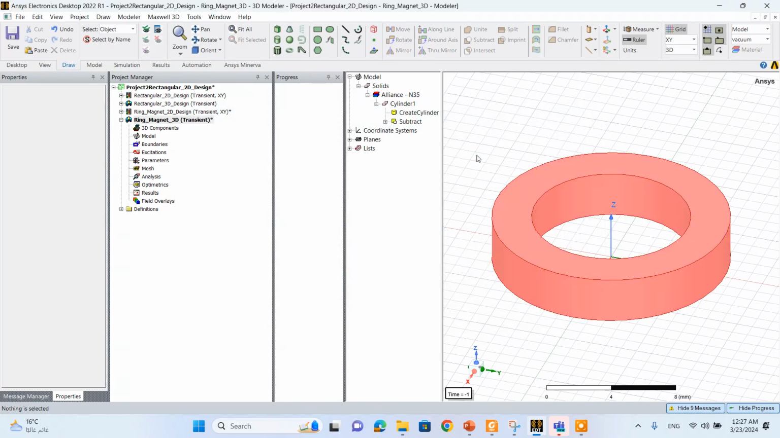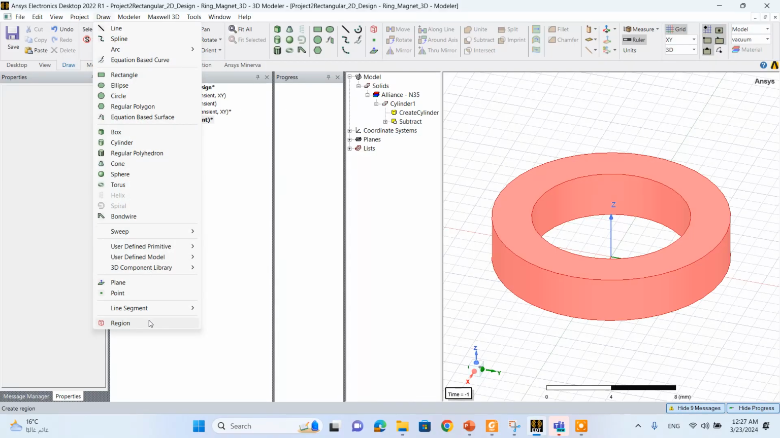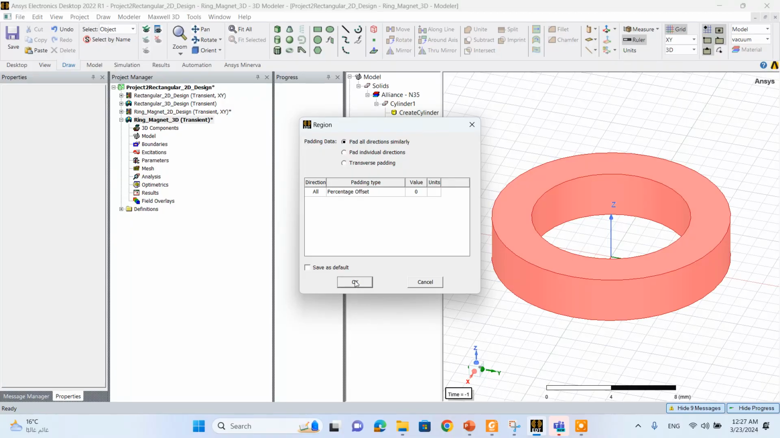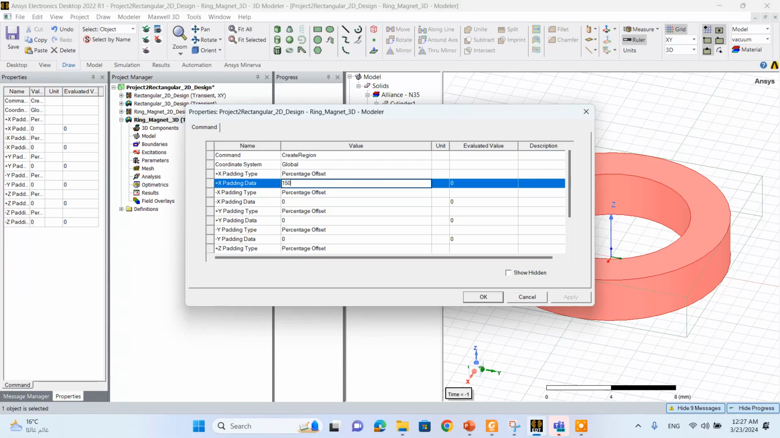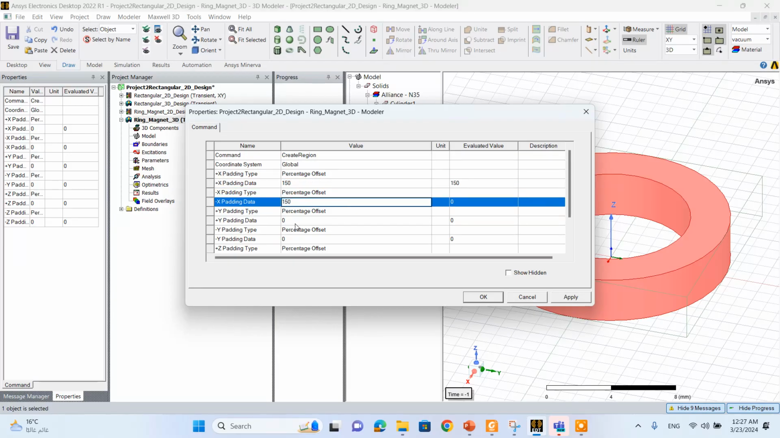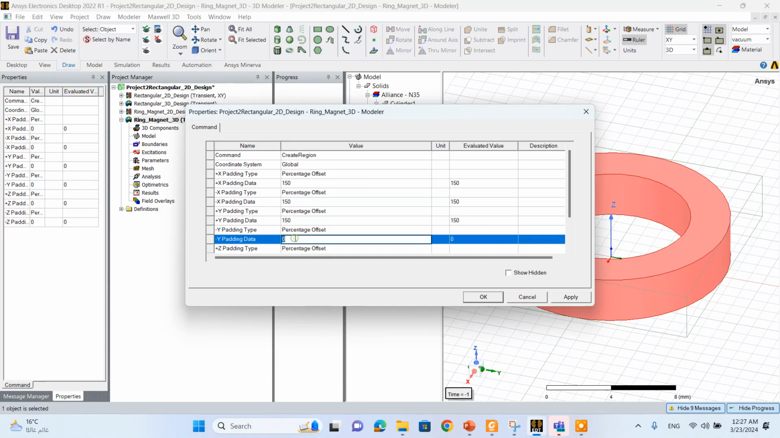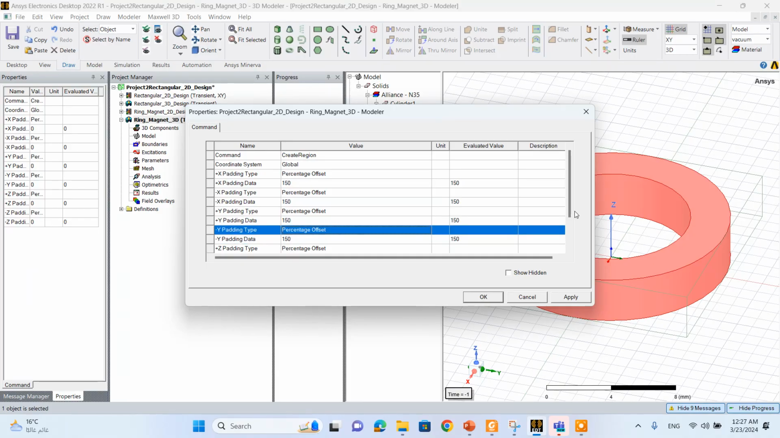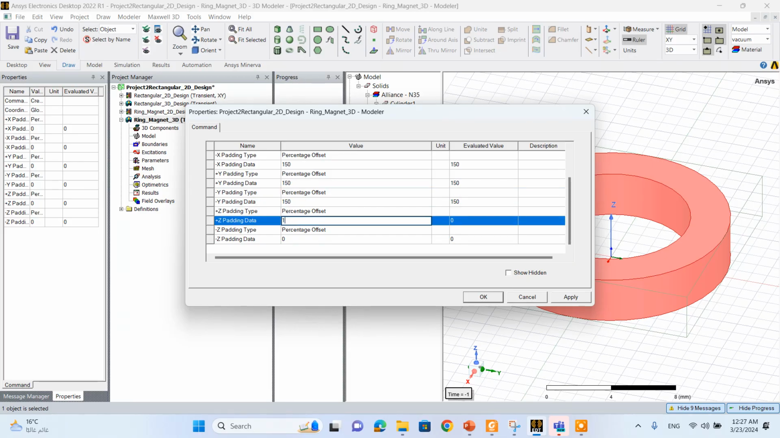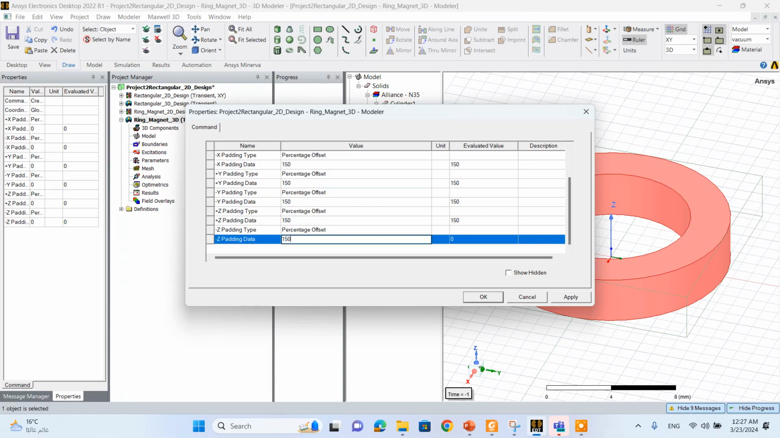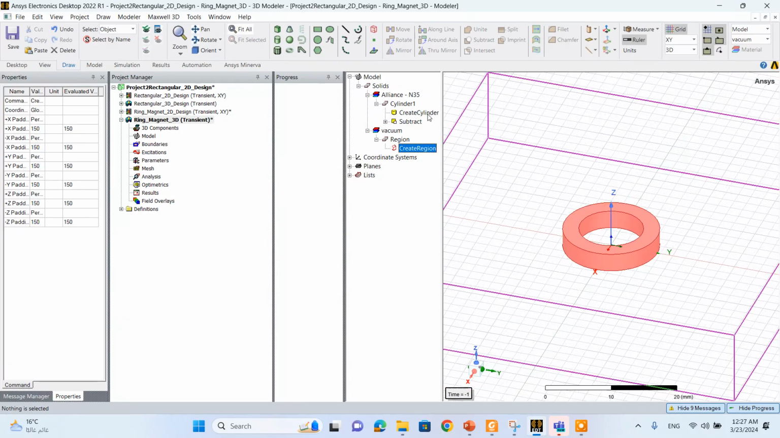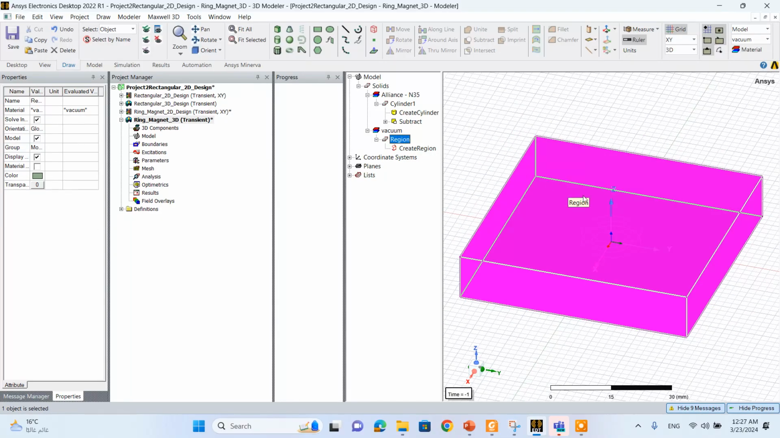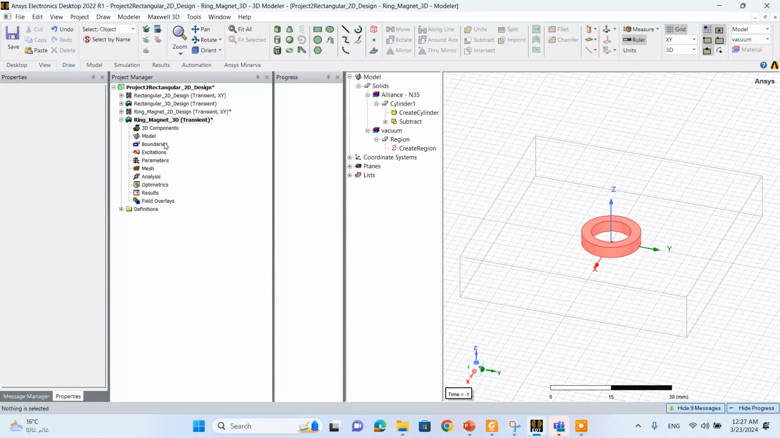And now let's add a region around this ring magnet. So we'll go here to draw and select region and set a pad in all directions and give it here about 150 in X, Y, and Z, and click apply. Now we have this region around the magnet.